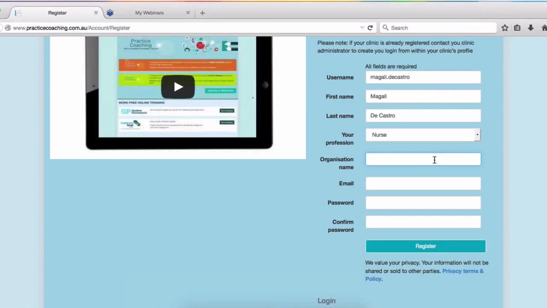If you're not associated with a clinic, if you're an independent practitioner, or if you're a nurse that's not currently working in any one practice, you can just put NA for not applicable. But for now, I'll put Bayside Medicare Local. And then you just enter your email.